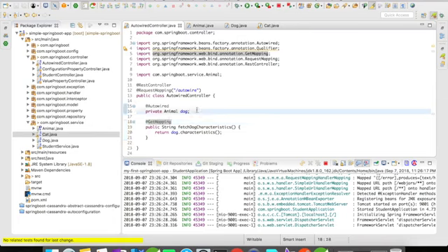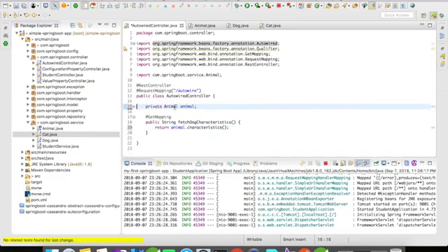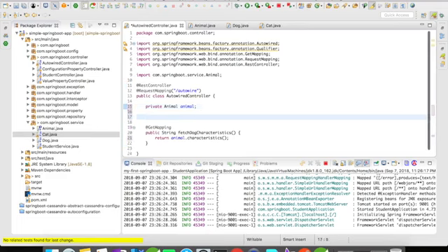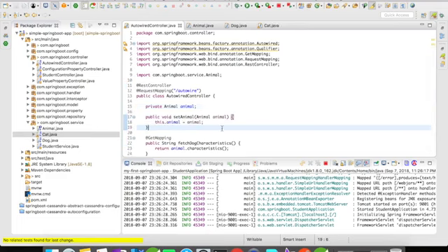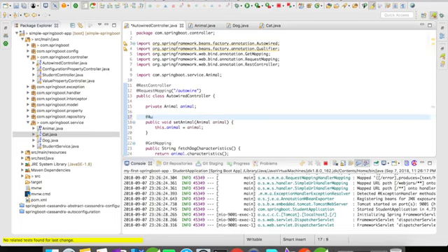Next, let us look at how autowire on setters works. For this, let me rename this to animal. I'm going to remove this and create a setter. Okay, I have created a setter for animal here. And where do you think I have to put the autowire annotation? I would be putting it here.